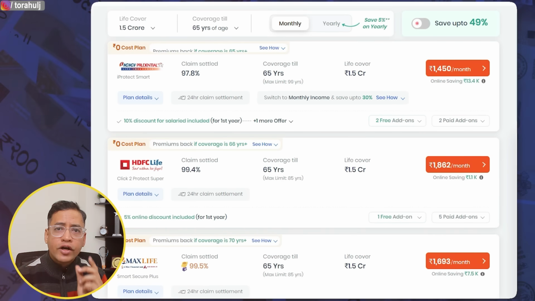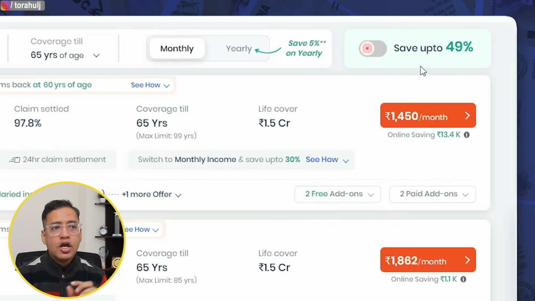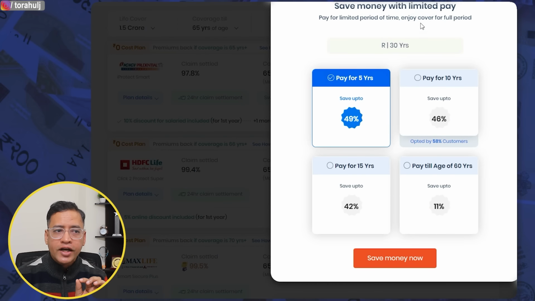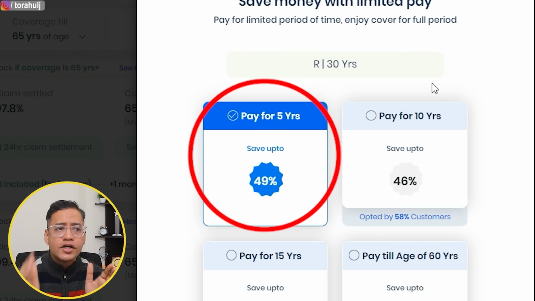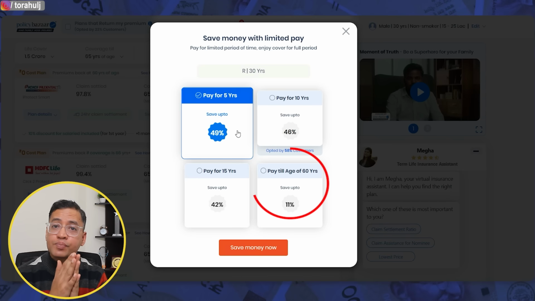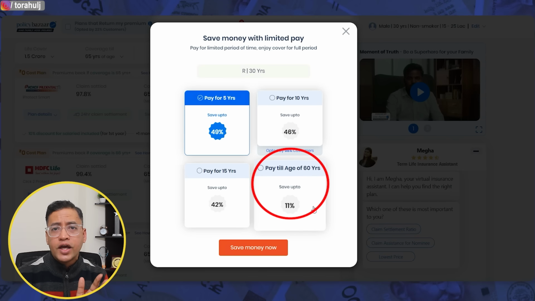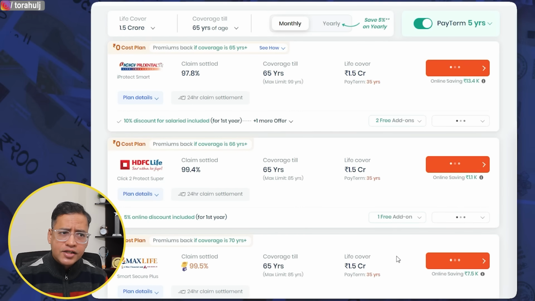Let me now explore one last option here, the point that you see, save up to 49%, right? So let us go ahead and click on save up to 49% and you will see this option coming up here. What it simply means is that if you pay for this policy only for 5 years, you are going to save up to 49%, versus if you continue to pay this premium up to 60 years of age, you're not going to save a lot of money. So let us click on 49% here, say save money now.